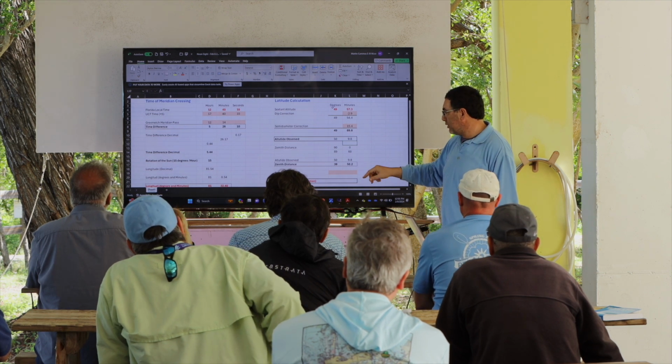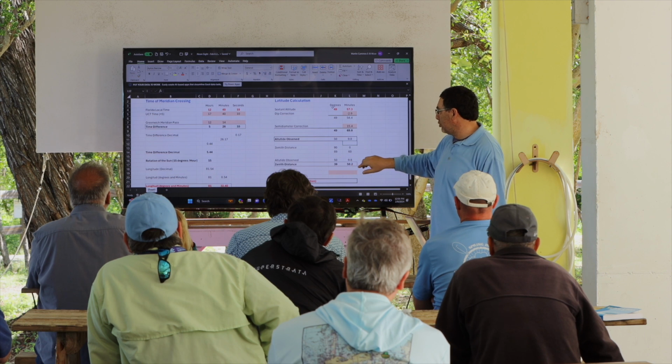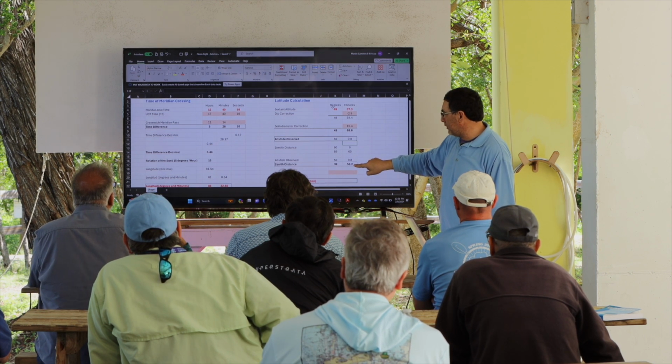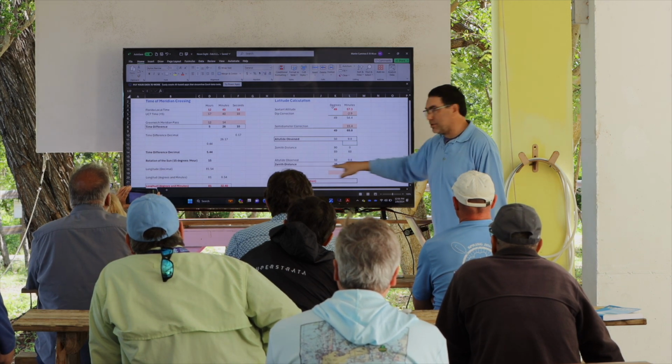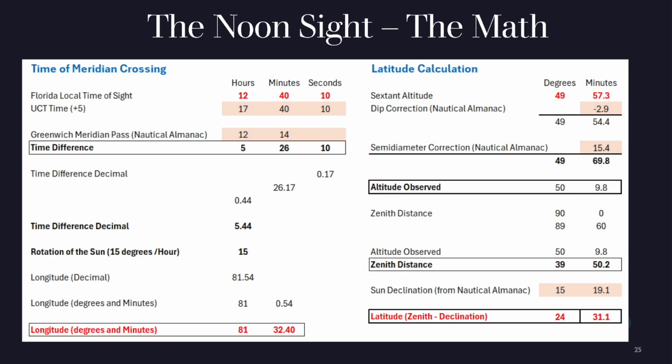And now the only thing that we need to do is to deduct this from this. 60 minus 9.2, 50.22, 89 minus 50, 39. And that's our zenith distance. Do we agree on that? It takes a little time, but it's not complicated. Remember that sometimes you need to move around.